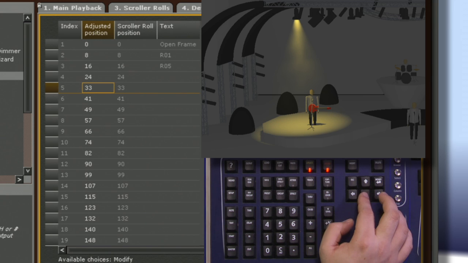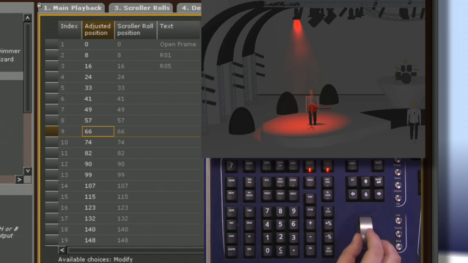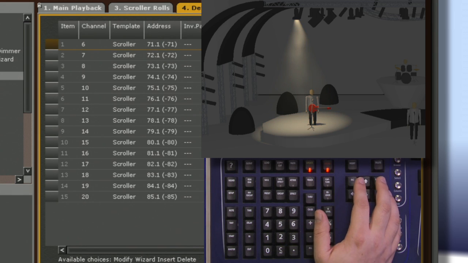As we navigate through these individual rolls, notice that our scroller changes to match. We can then use the level wheel, either up or down, to move the scroll back and forth until we get it perfectly centered in the frame. As soon as we're done with that, just hit Escape and go back to the list.